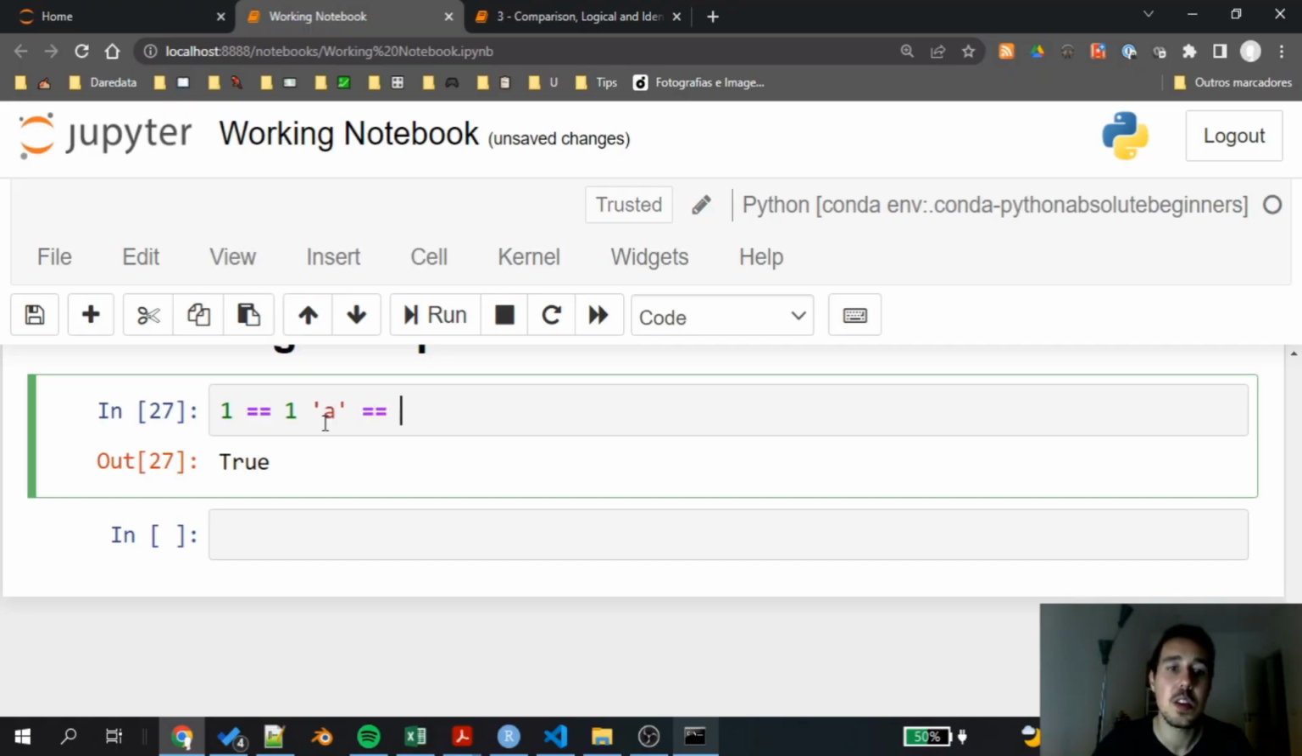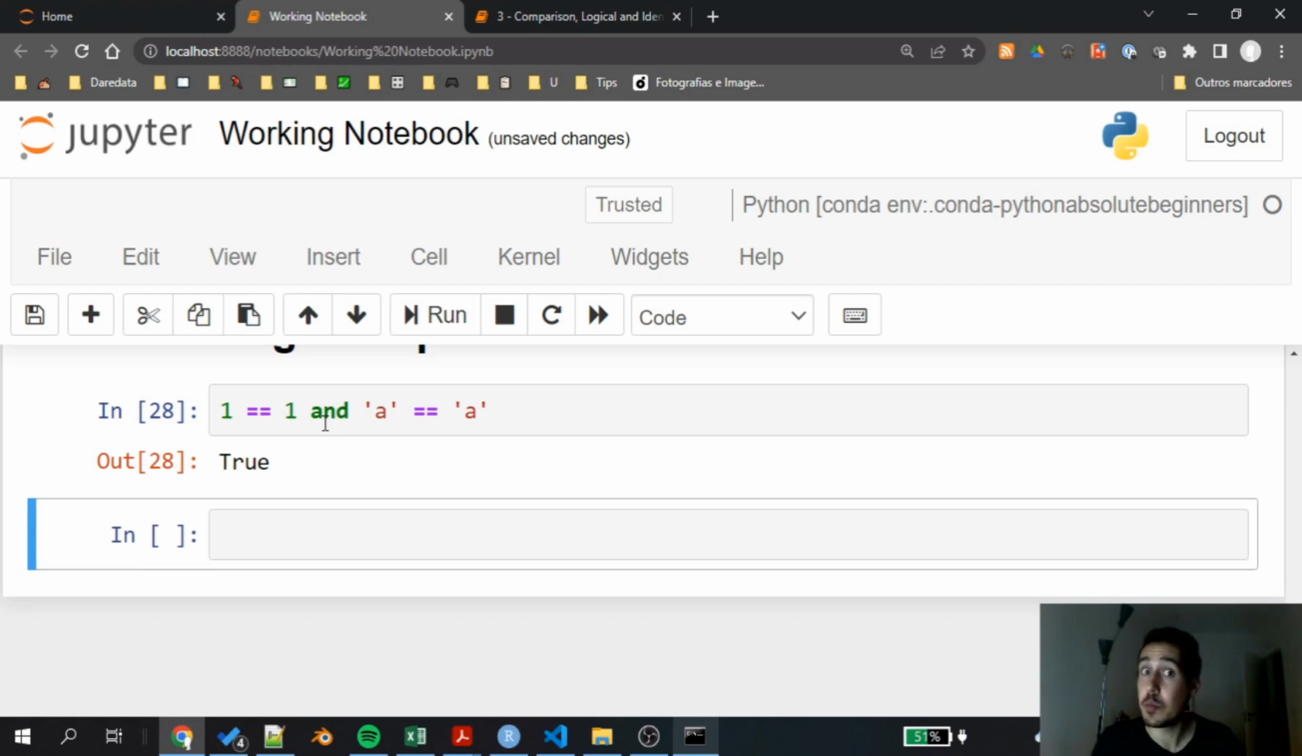Now, what if I want to check these two conditions? If 1 is equal to 1 and a is equal to a, how can we connect both of these conditions? We can do it with an AND keyword. So if I do 1 equals 1 and a equals to a, let's see what we'll have. We'll have true because both of the conditions are true.